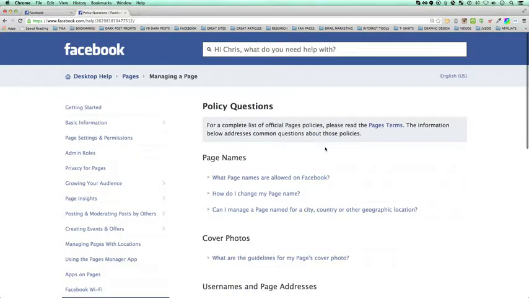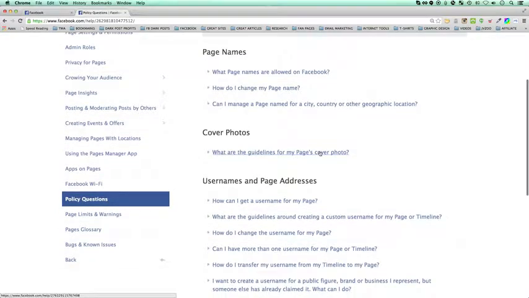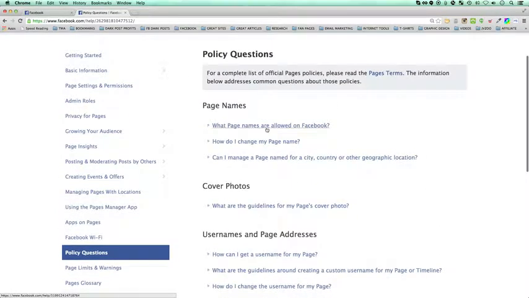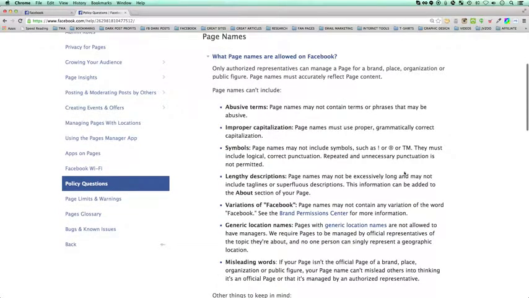Okay. Now when you go to policy questions, you're going to find out what page names are allowed on Facebook. How do you change your page name later? Different guidelines and stuff like that. Guidelines for cover photos, stuff like that. So what page names are allowed on Facebook? And you can see here there's a lot of things they don't allow.